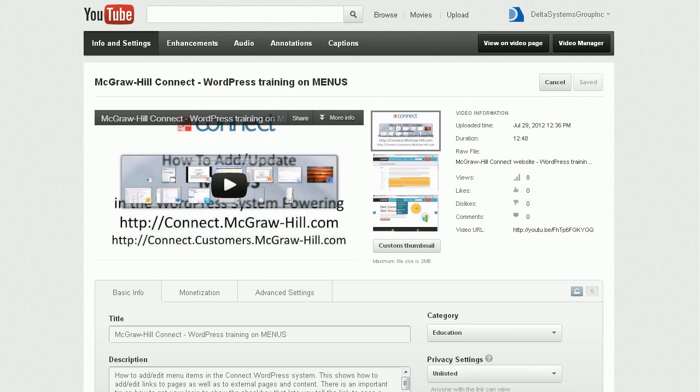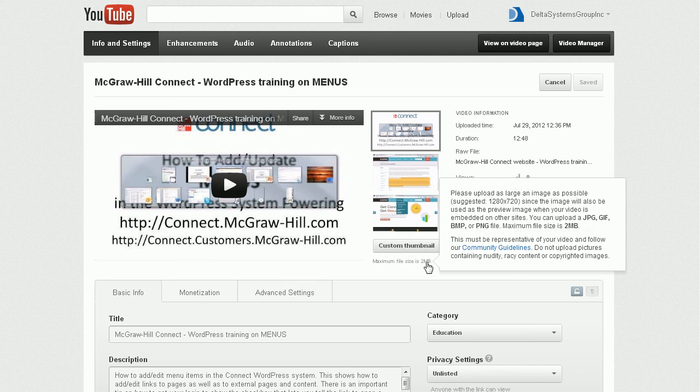I was Googling around and tried to find what's the best dimensions, how to do this, and I didn't really find a good answer until I actually hovered over to this thing that said maximum file size is 2 megabytes, and then they actually give you a pretty good suggestion to use 1280 by 720, what formats to use, and that you need to abide by the guidelines: no nudity, racy content, that kind of stuff.